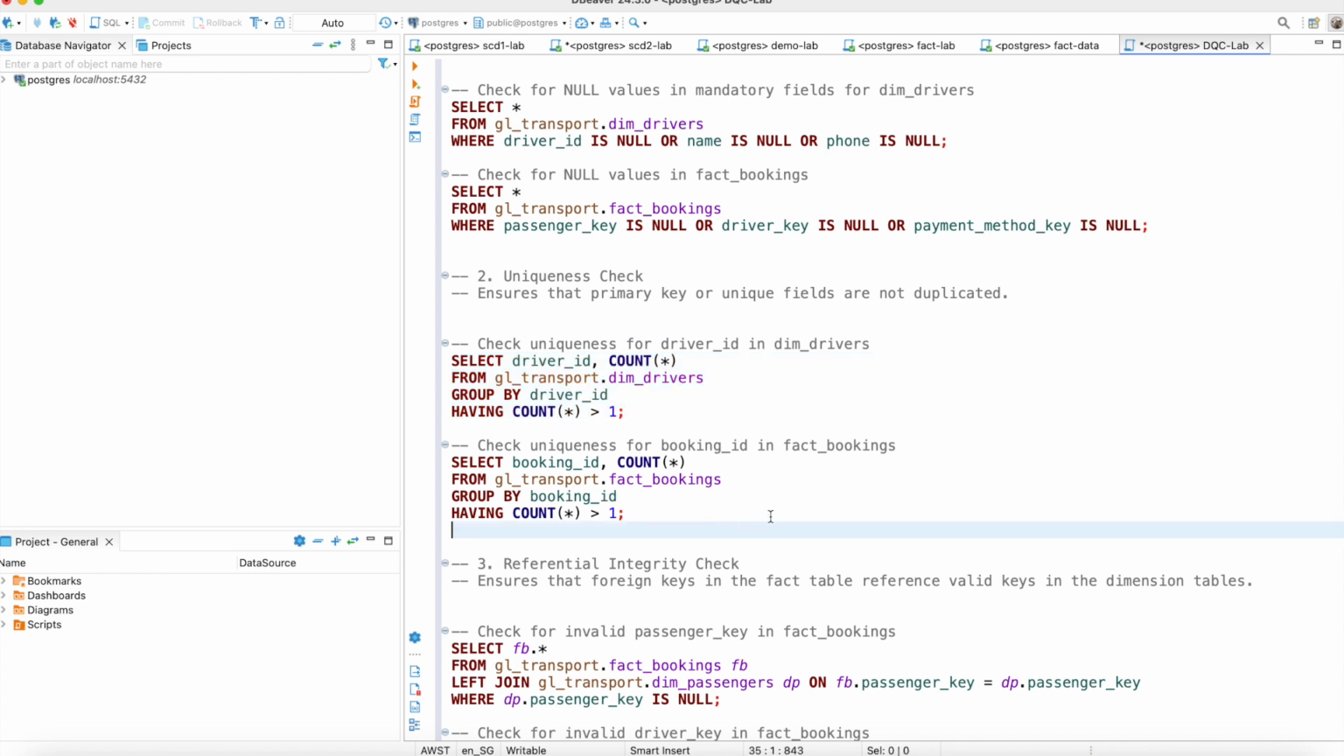Likewise, in fact bookings, if you recall, we were storing all of the facts in raw form, not aggregated at hourly or daily level. That's why in fact bookings we have a booking ID, and booking ID cannot be duplicated. If there is an ETL pipeline issue or some dirty data and we see two identical records, obviously there is some issue in the data, right? So that's why we are checking that fact bookings should not have any duplicated booking ID. This is the uniqueness check.